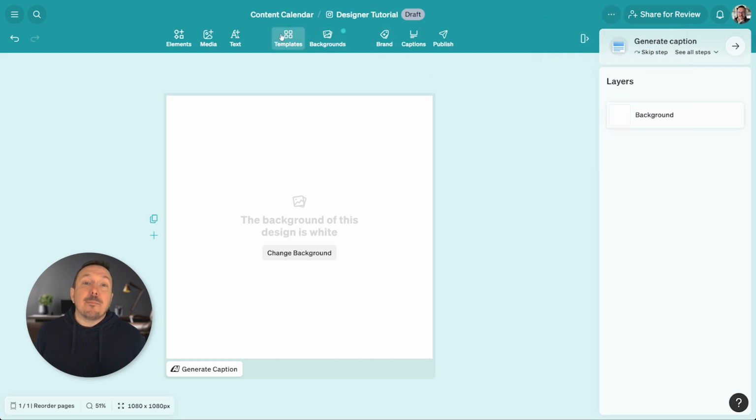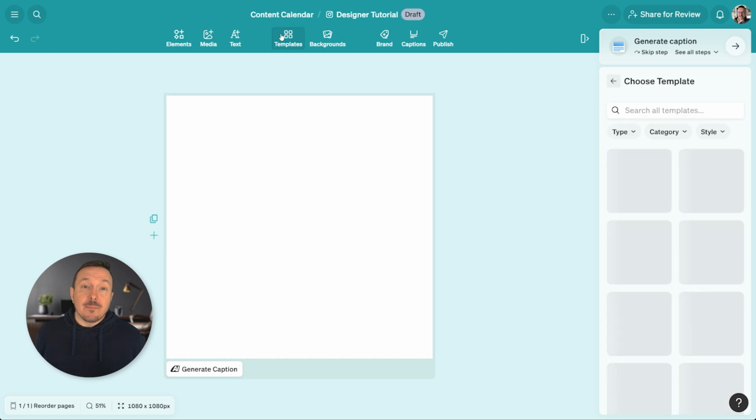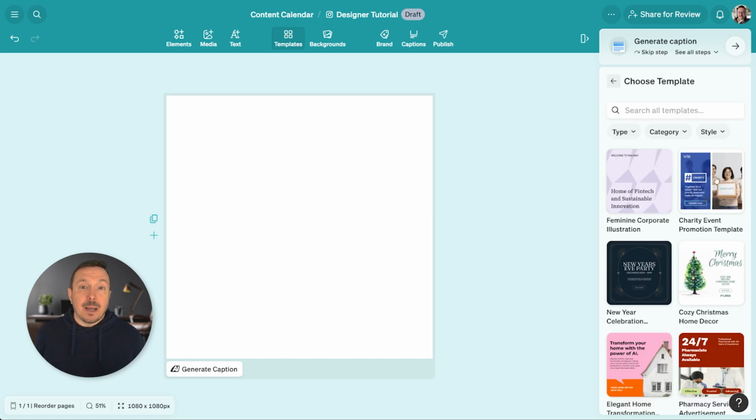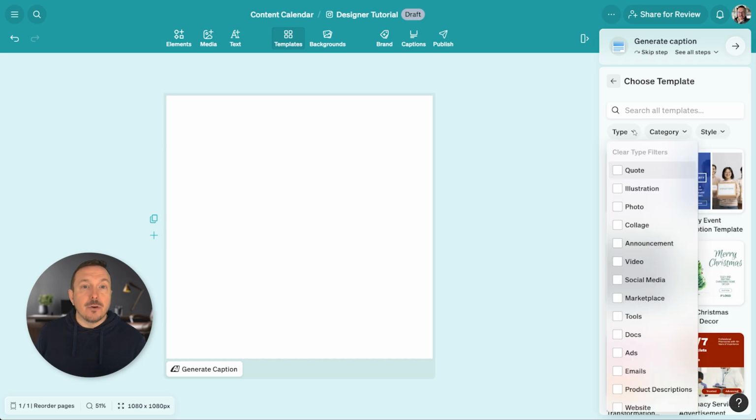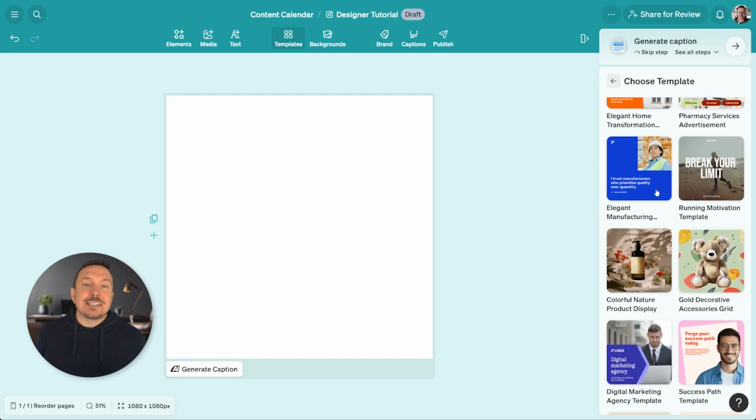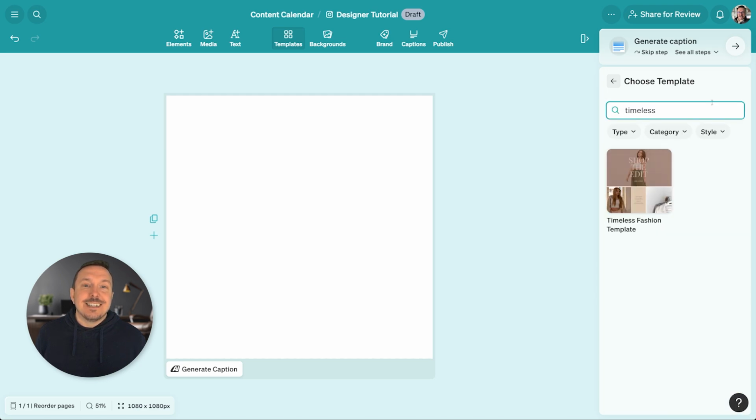By clicking the Templates button located at the top of the screen, you'll bring up the Templates side panel. There are some filters that you could use to narrow your search down to find that right template that's perfect for you. Navigate through them and select something that you like. I like this one right here. So to add it to your canvas, simply click it.